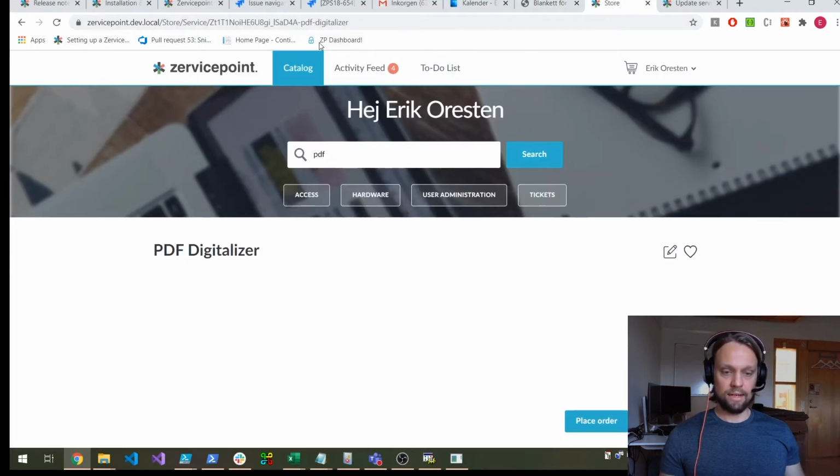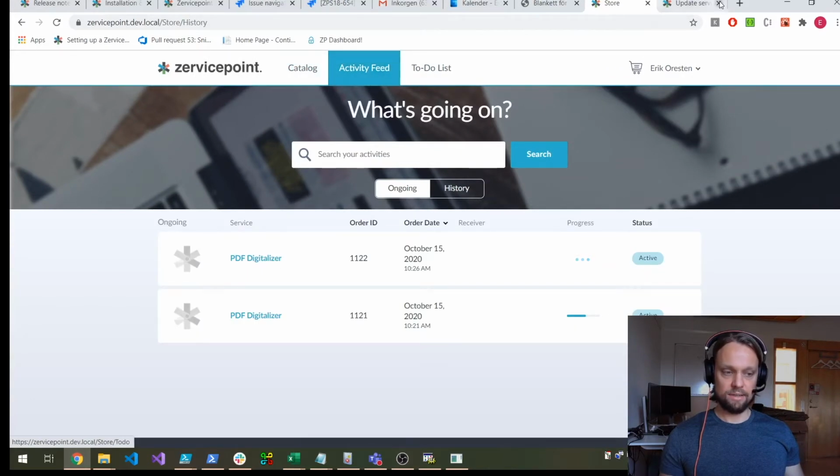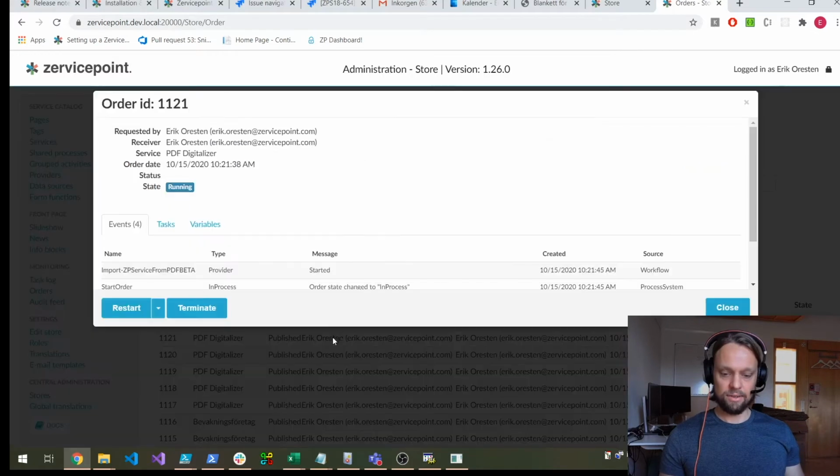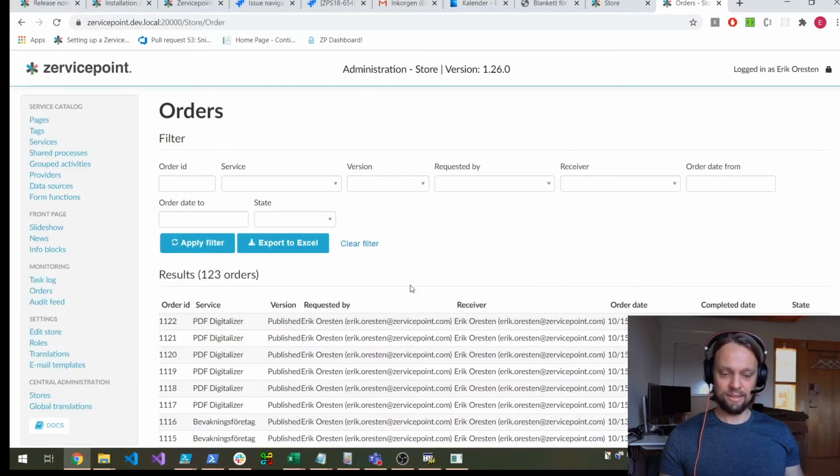But we'll go in here and check our activity feed. We have an ongoing order here. I see that I can terminate the order I tested before. And we have this running. So if I check my shared processes now, I should have a shared process, because this activity will create a shared process with a form and a workflow, and then link a service to it.